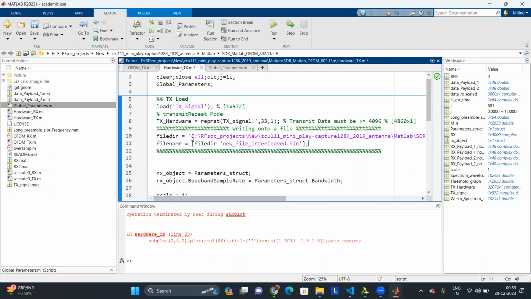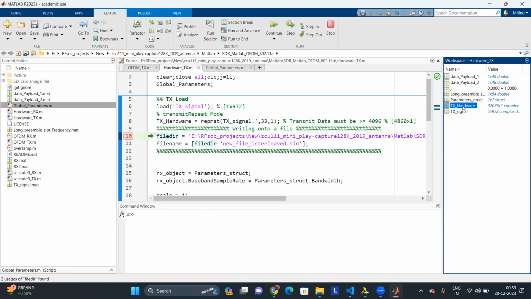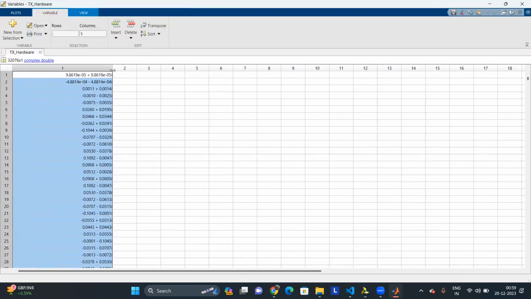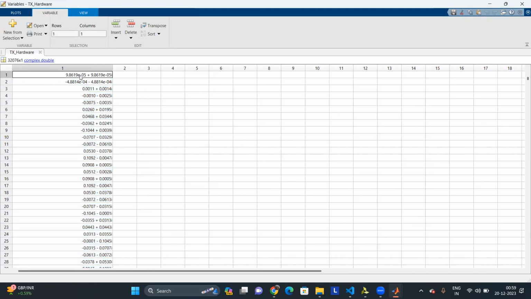Now for writing the data onto the file, if I check this tx hardware variable, we'll see that this tx hardware variable is a complex variable. So what I will try is, I will try to write this data in interleave format. For example, the real part of the first data will be followed by the imaginary part of the first data. Similarly, the real part of the second data will be followed by the imaginary part of the second data.